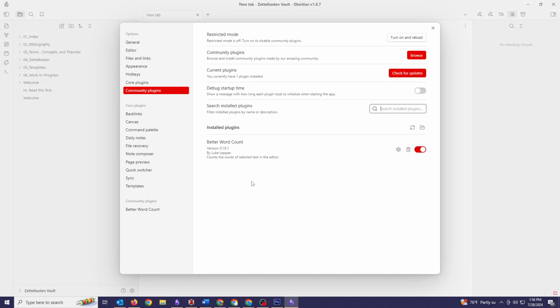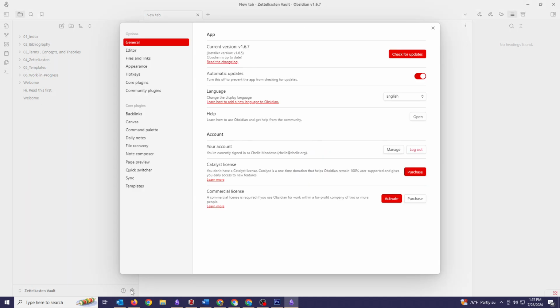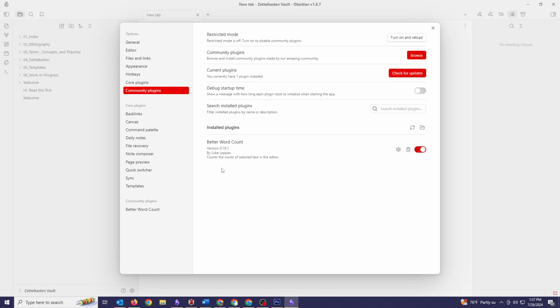I did include one plugin with this vault, and that's one to give you a word count. So here you're going to see installed plugins, better word count, it's turned on. Say turn on and reload if you don't want it. Otherwise, if it's missing, you can also go in to community plugins and say turn it on, and there it is.